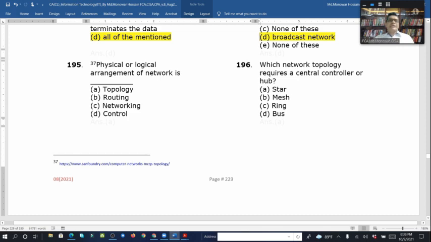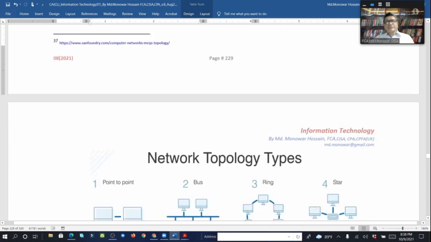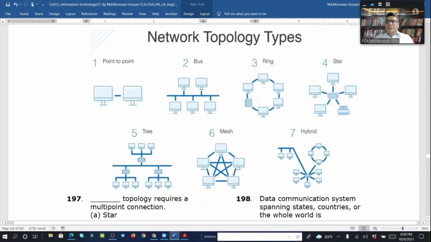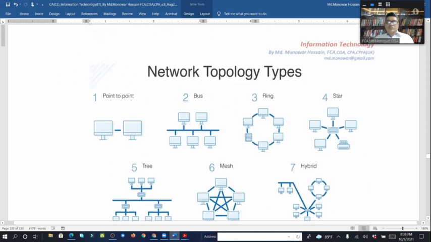Physical or logical arrangement of a network is topology. This is the topology, the physical and logical arrangement, network topology.